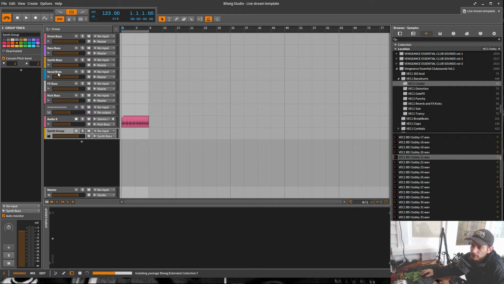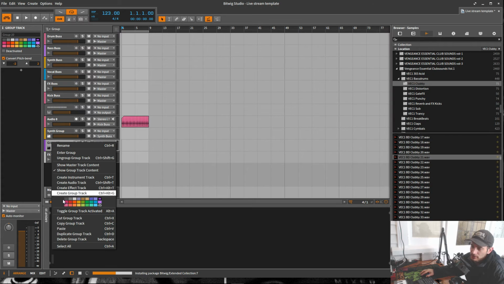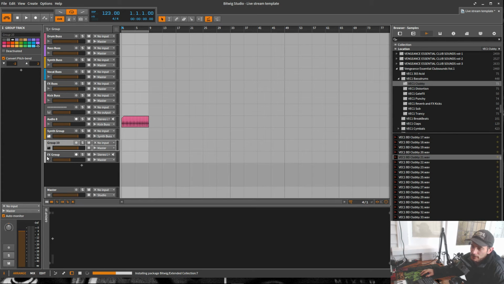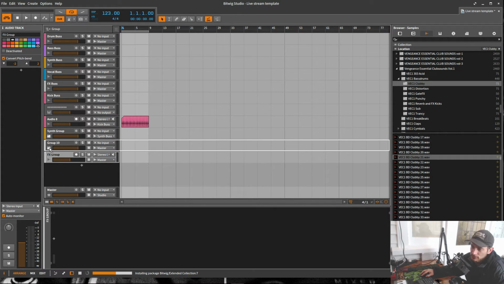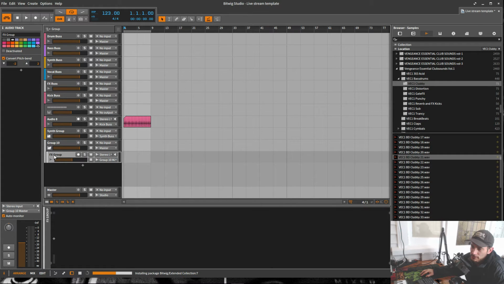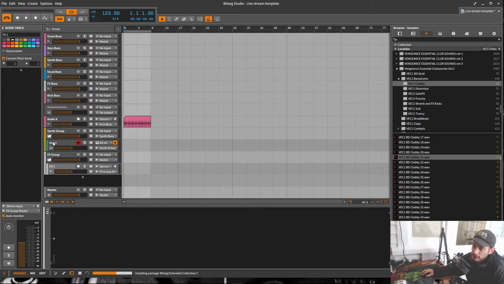And you can do the same thing for effects. I think this is actually going to be a really good idea to do it for effects. So let's do create group, make it white, and let's just drag that inside there. Rename this effects group. And I'll rename this FX1. You can name it whatever you want. And on the synth, it's instrument 1.